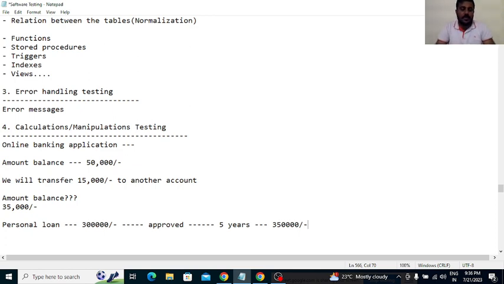Yes, sir. So please remember, verifying the calculations in the application with different sets of data is nothing but calculations or manipulations testing. See here, I calculated a personal loan for 3 lakh. Next you change the value to 5 lakh for 5 years, and check whether the software is giving proper calculation or not. Clear?